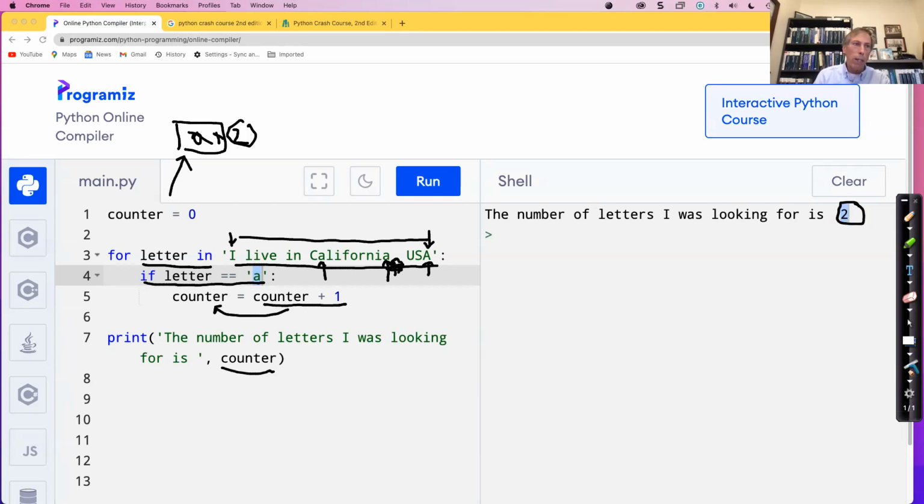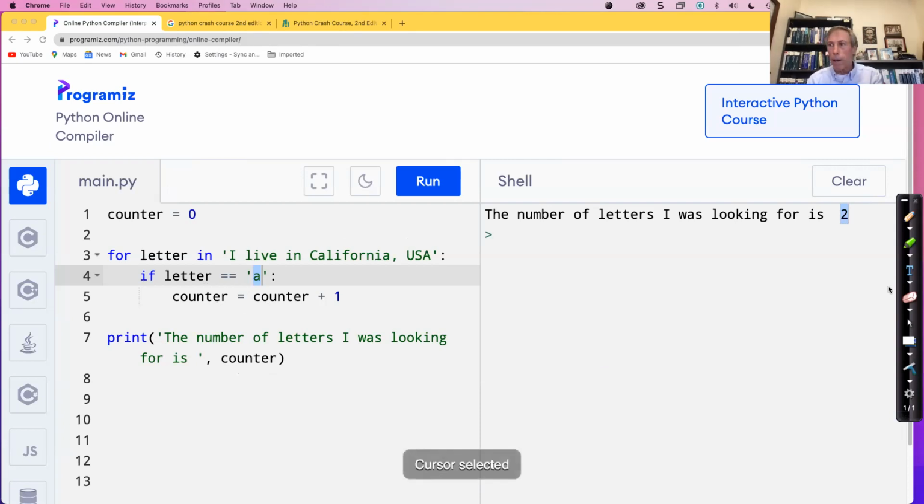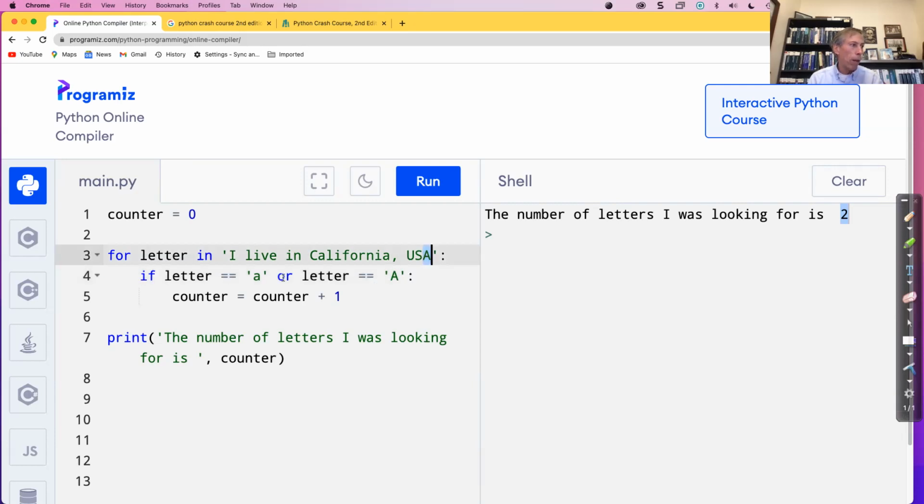Let me show you what we could do if we were looking for both upper and lowercase. What I could do is do this. Right here in my if statement, why not put or letter equals uppercase a? Is that going to change our value? Well, I see one uppercase a, but we're checking for both, an or. If either of these conditions is true, then the whole thing is true.